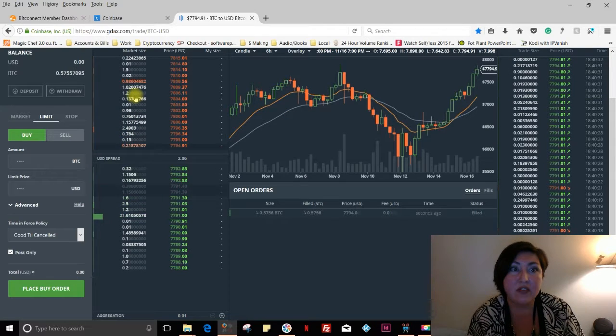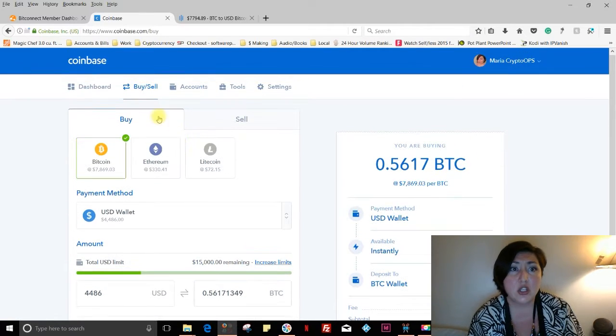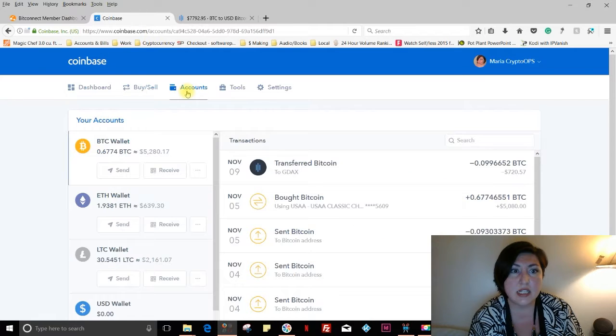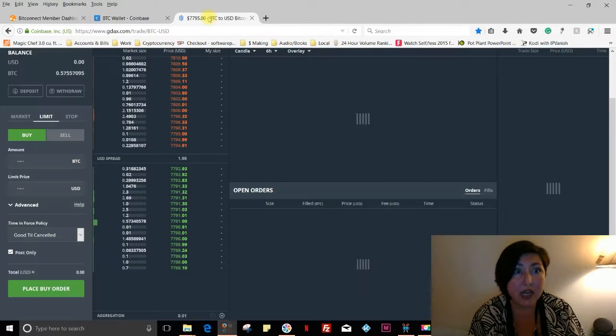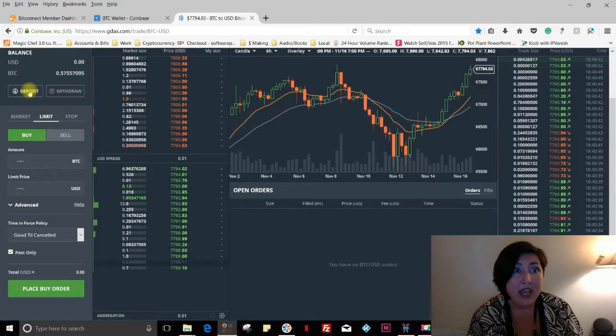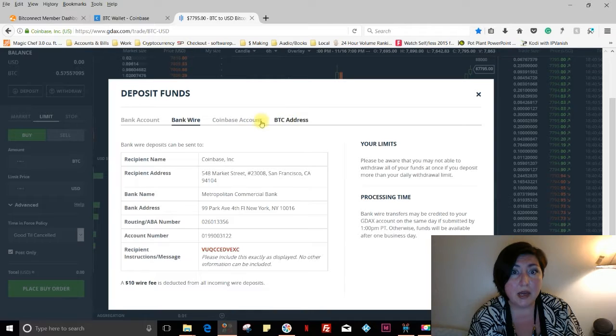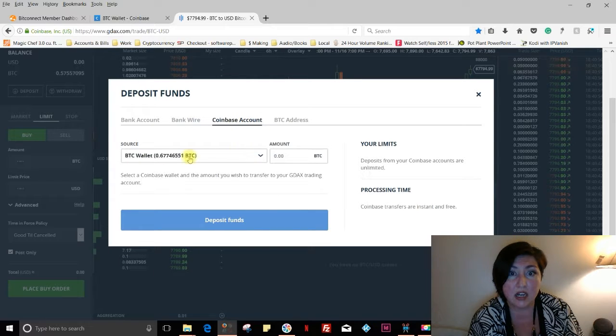Now I do have some other BTC in my account over here. And so if I come back to Coinbase and I go to accounts, let's see how much BTC I have. I've got 0.6774 BTC. And so what I'm going to do is I'm going to go ahead and bring that over to my GDAX as well. And I will just select deposit. And then I'm going to say Coinbase account again, and then it's going to automatically bring my Coinbase amount, and I will just enter the amount there.